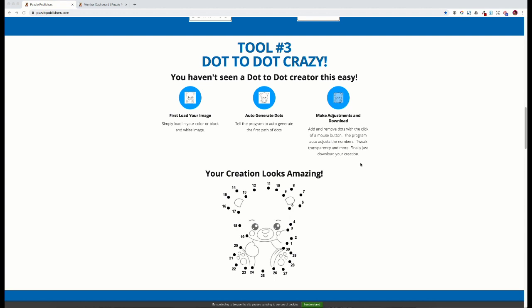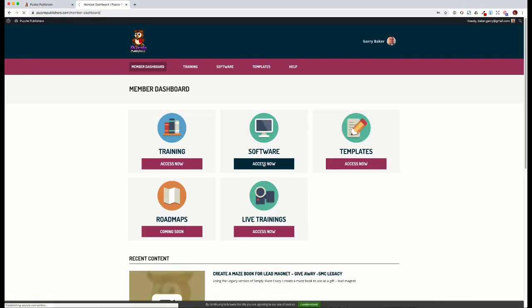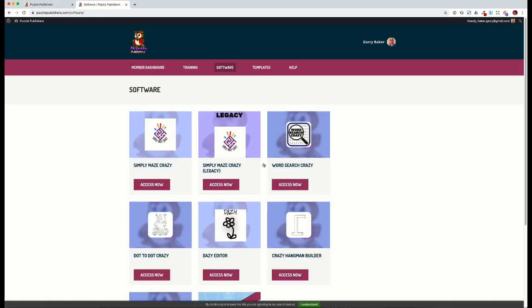I'm going to show you exactly how easy it is to use tool number 3, which is Dot-to-Dot Crazy, by actually making a dot-to-dot in this video. So let's jump over to the members area and check it out. So here we are in the member dashboard. Click on software to access the software. Of course, if you want to see all the tools displayed and how they work, there'll be a card up here in the right hand corner. You can click that and check it out.